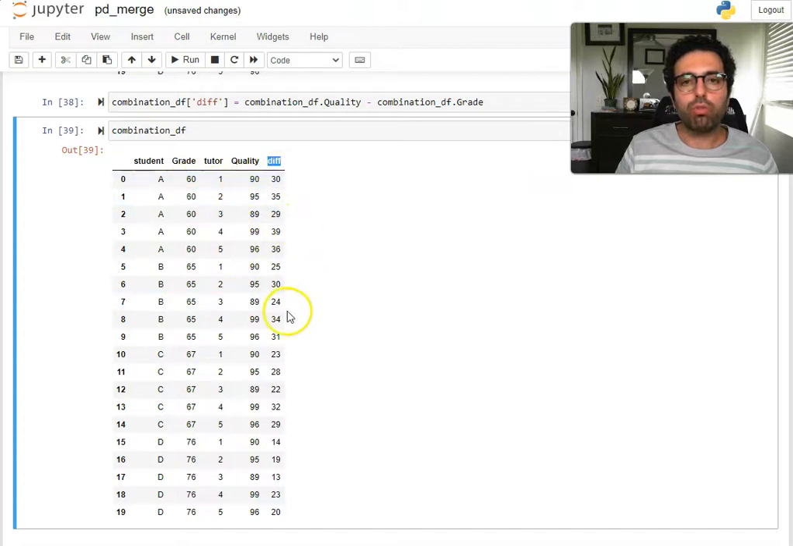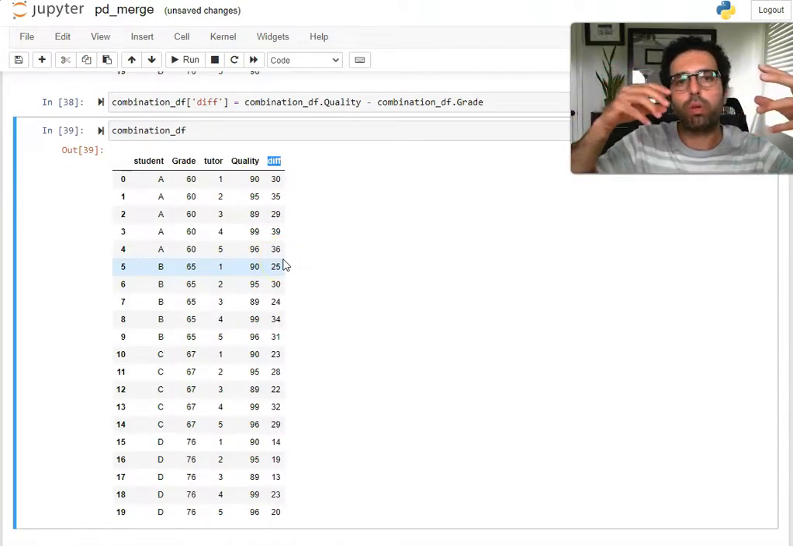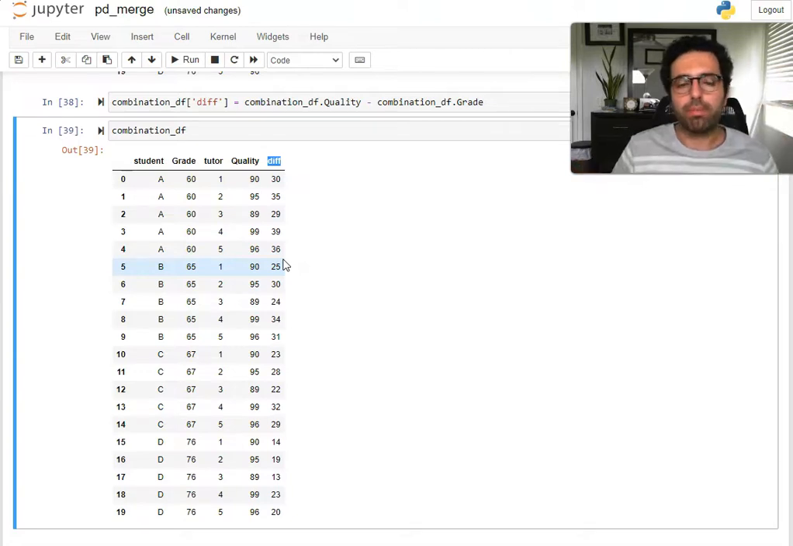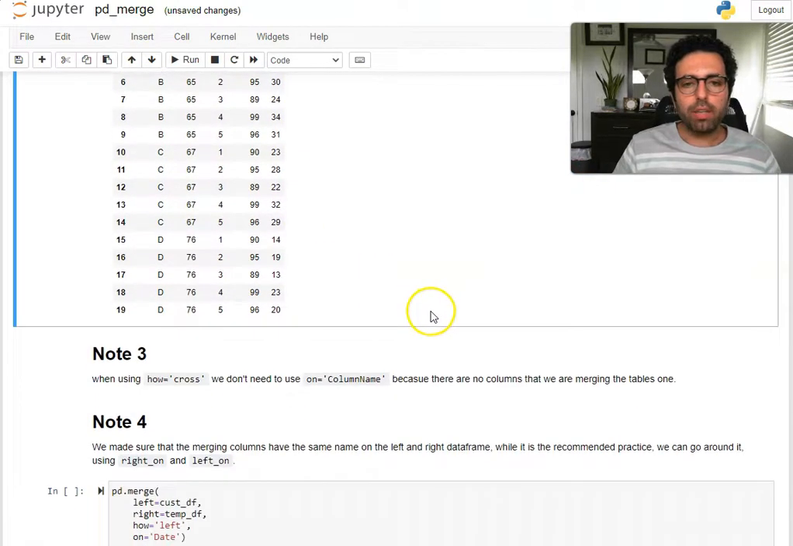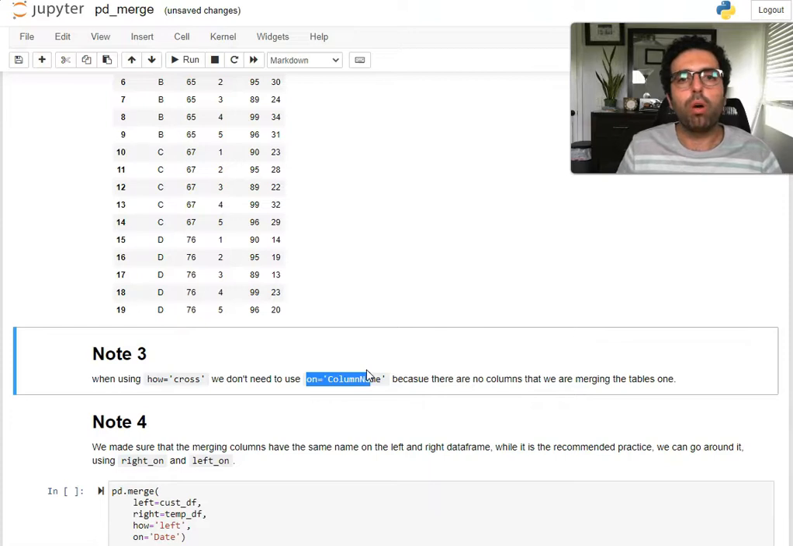Now I can use this to do a matching based on which tutor should be matched with which students, based on that difference between how good the quality of the tutor is and how much the student needs based on the grades, right? So let's get two other notes. The one that we just talked about is that when we use how as cross, our method is cross, we don't need to add on because there is no column to merge on. We don't need it. We want to just create a combination.